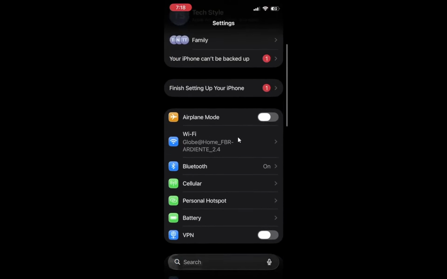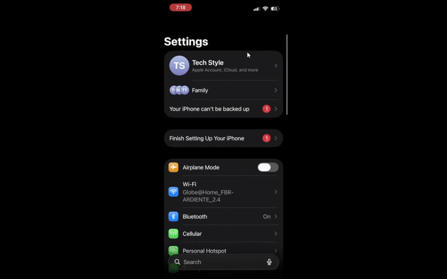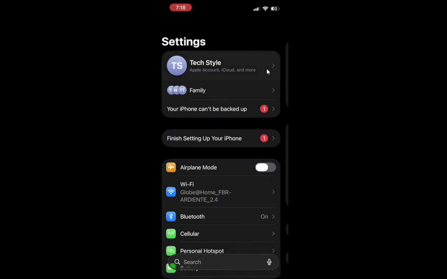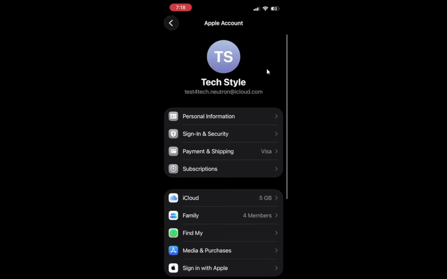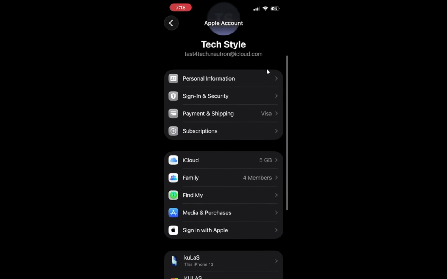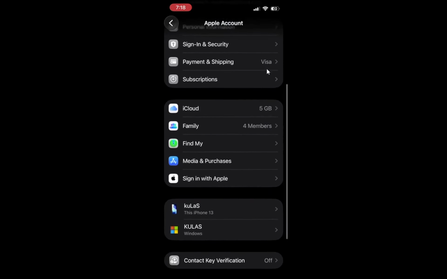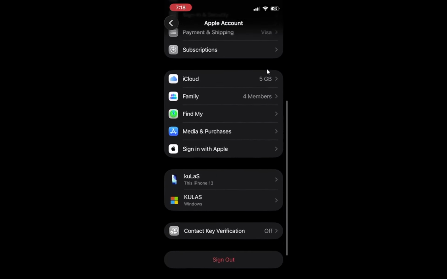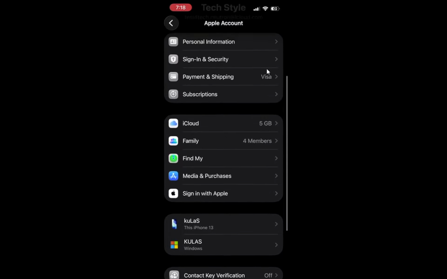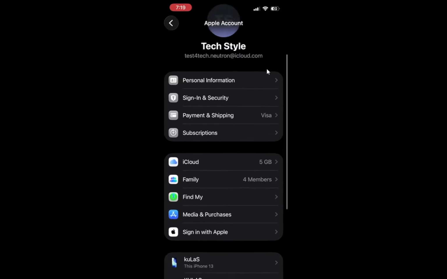After opening Settings, you will look for your name at the top of the screen. Your name is a quick way to access your account details. Next, tap on your name. This action will take you to your Apple ID account information. Here you can manage your Apple ID, including your payment methods and subscriptions. It is a centralized hub for your Apple account. Seeing your name confirms that you are in the right place.